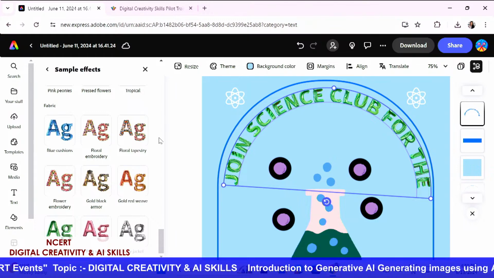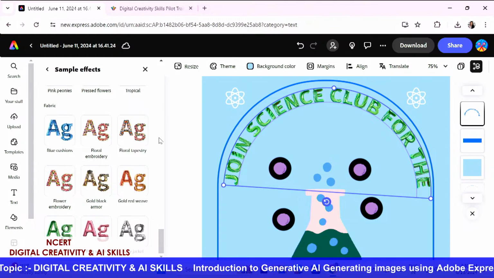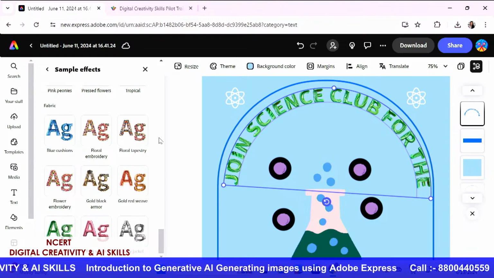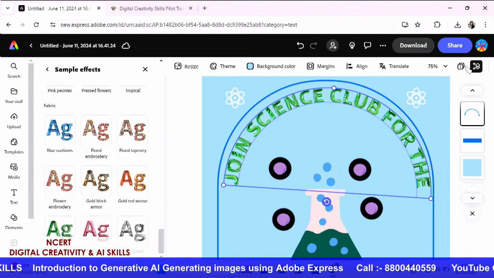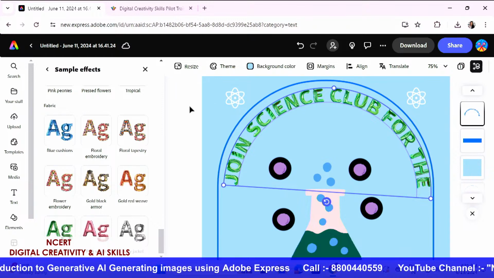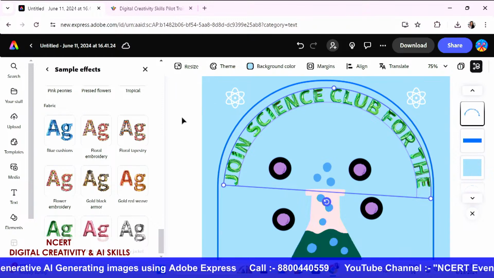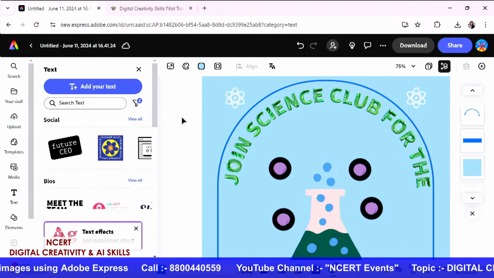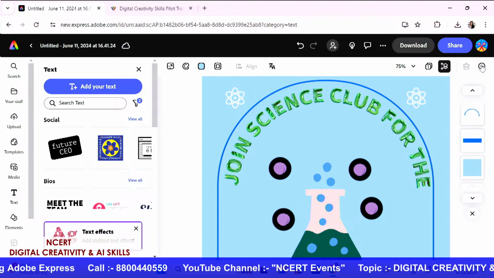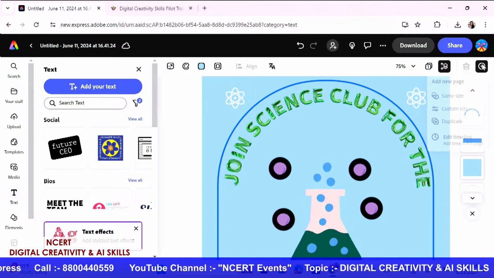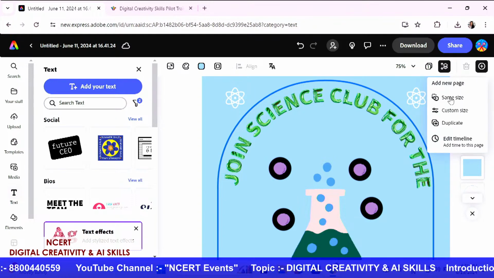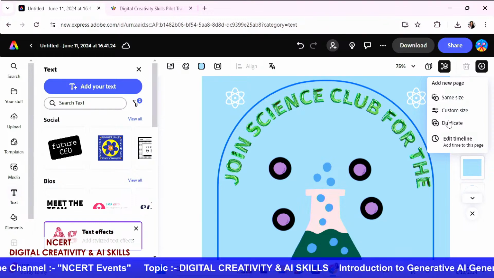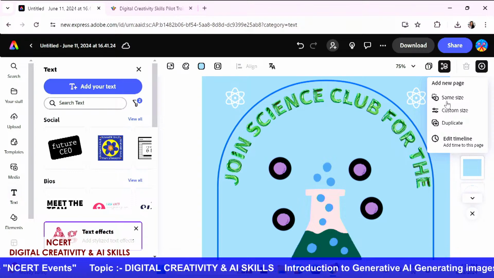Similarly, remember I was talking about the volcano thing, that let's say I'm talking about volcanoes in my class today, or I'm talking about plants today. Let's try and generate that text effect also, and for that I'll simply press outside my screen. If you want to add one more page to your creation, how do you do that? You click on the top right corner and you click on either the same size page, a custom size page, or you could duplicate the same creation that you have right now.